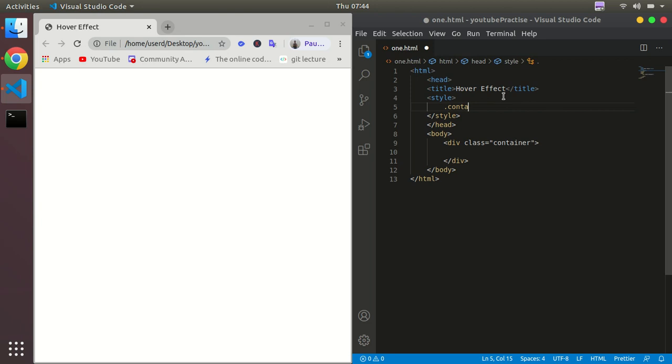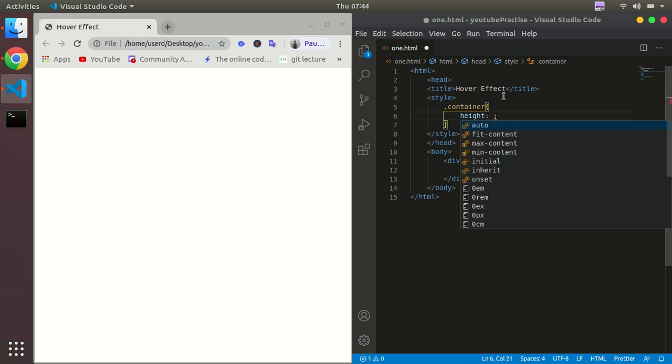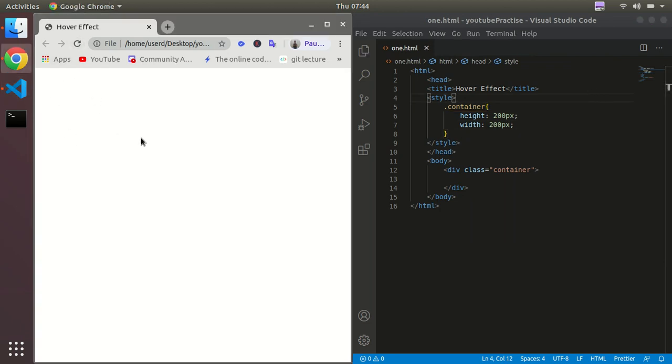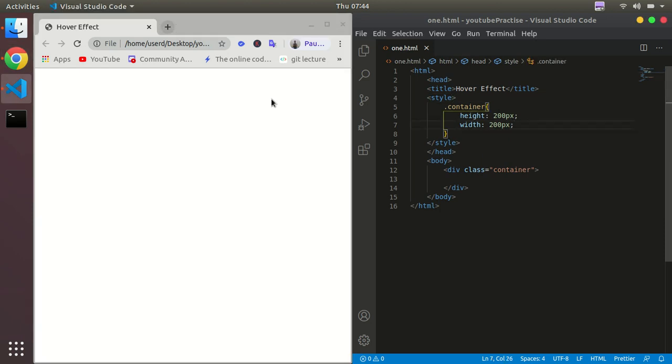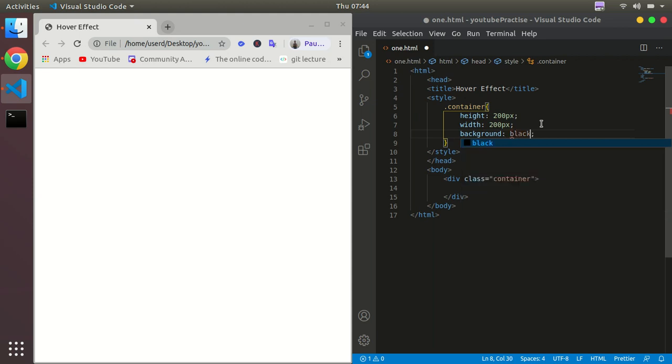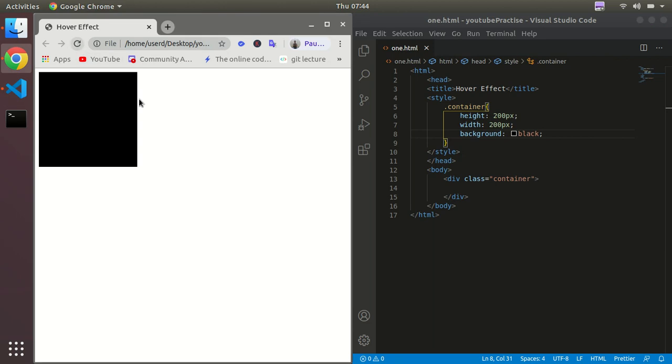So using the class selector, let's give it some height, suppose 200 pixel, and width of 200 pixel. And if we refresh this, we are not able to see anything. To see this block, 200 by 200, we need to give it some background. Okay, just say background of black here. And now we are able to see that division, I mean the container.